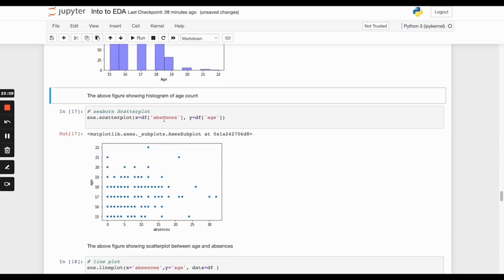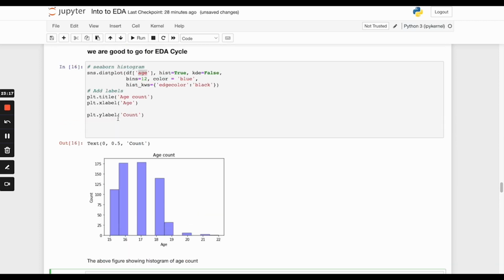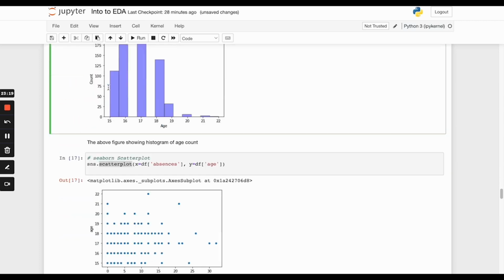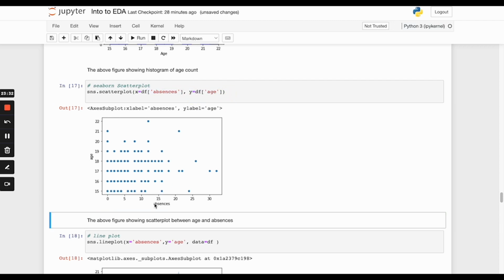Now we'll try to plot the scatter plot between age and absence, because that is our objective, right? So sns.scatterplot, look here. We are using sns.scatterplot, and for the x-axis we are giving df absence, for the y-axis we are giving df age, and this is the graph. So the x-axis is absence, the y-axis is age.